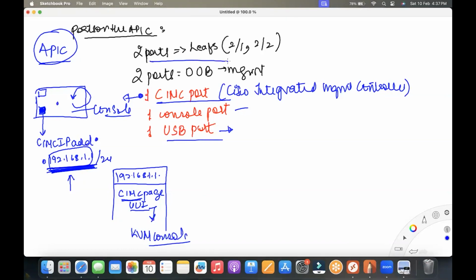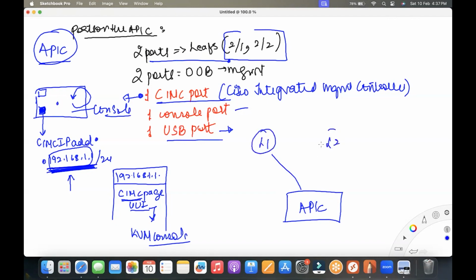These are the two ports that you connect towards the leaves. Like I told you, only two interfaces are there, and you have to connect them to any two leaves. Don't connect them to the same leaf, I told you that. Even if there are other leaves or other spines, it's okay. From this particular connectivity itself, all the other devices can be managed.